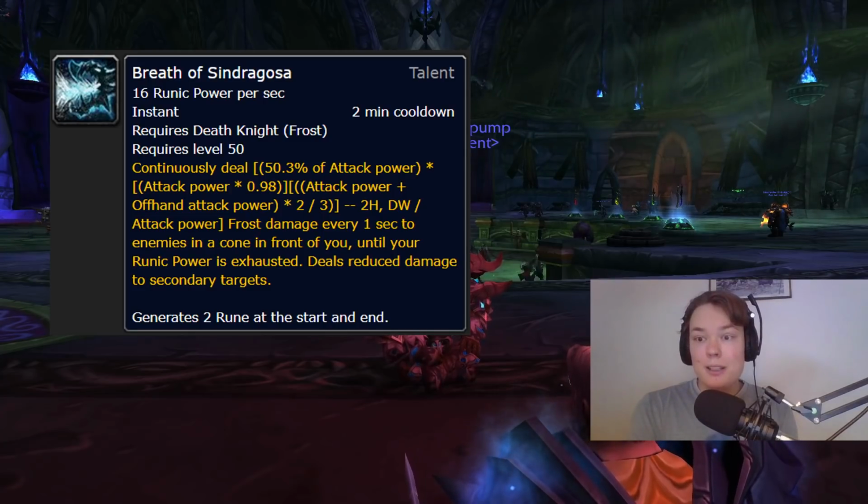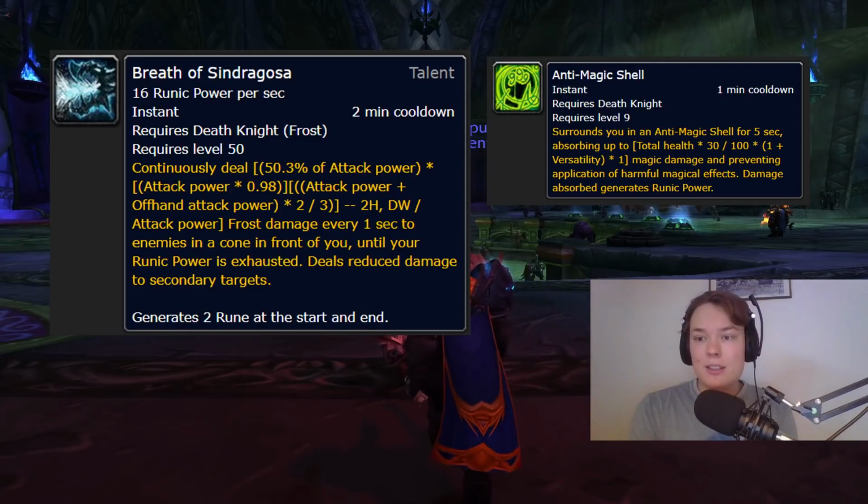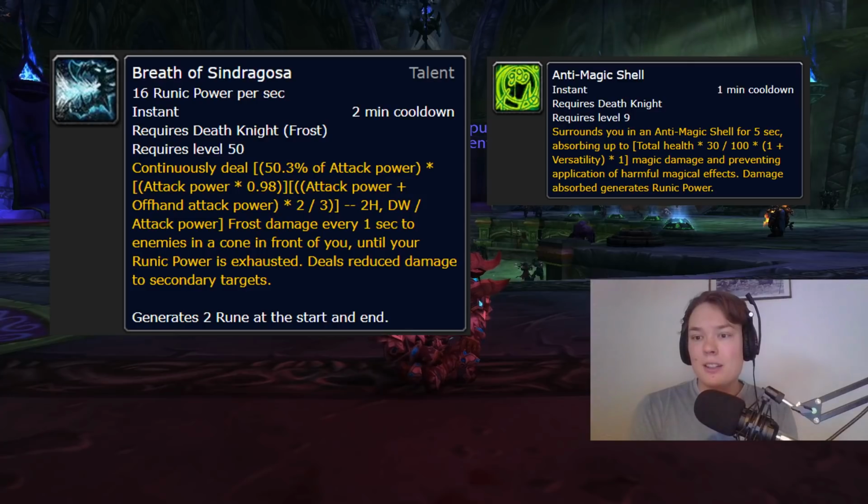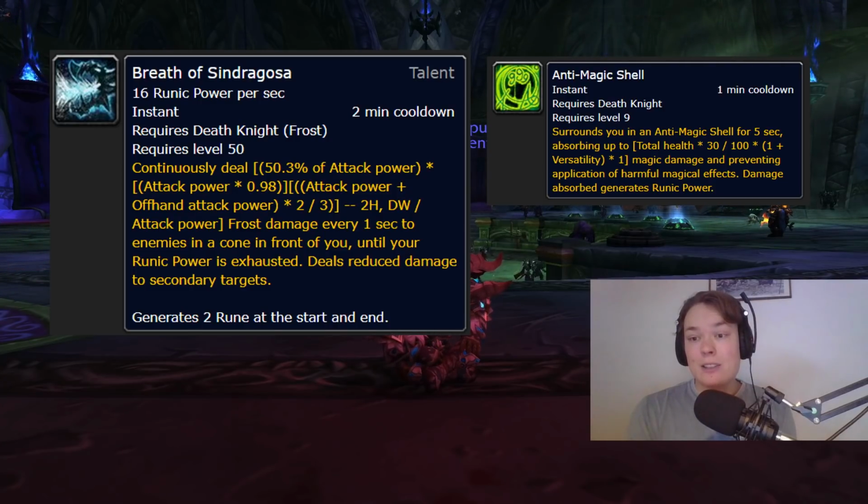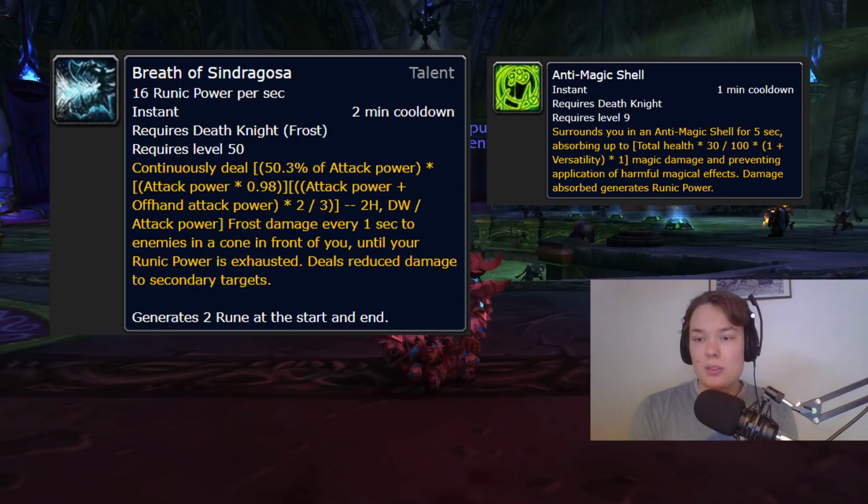Another tip is to use Anti-Magic Shell smartly. Using Anti-Magic Shell and soaking some magic damage will generate runic power, and this can significantly lengthen your Breath window, even to the extent that it's a good idea to sync your Breath window for phases when you can soak magic damage to gain runic power. Generally, when you know your boss is going to use a magic damage ability, use Anti-Magic Shell during your Breath window to get that runic power and extend it.